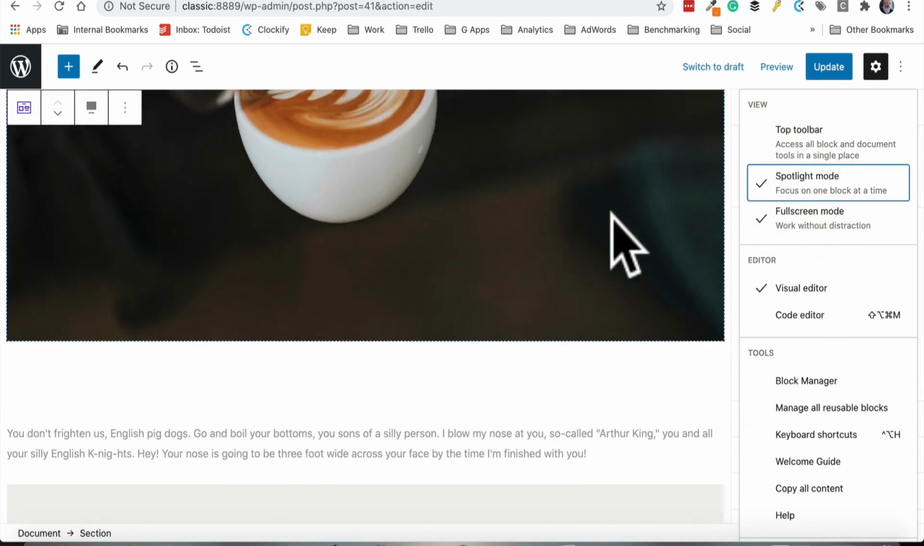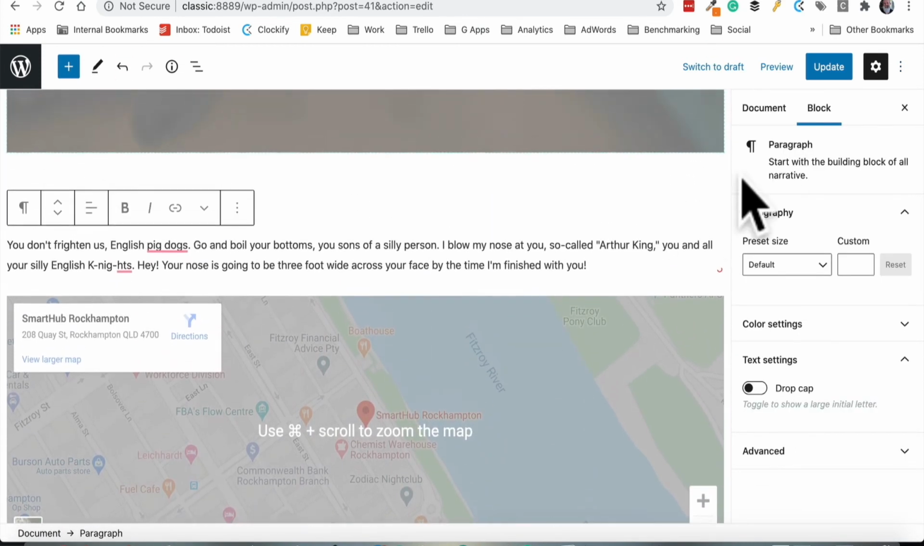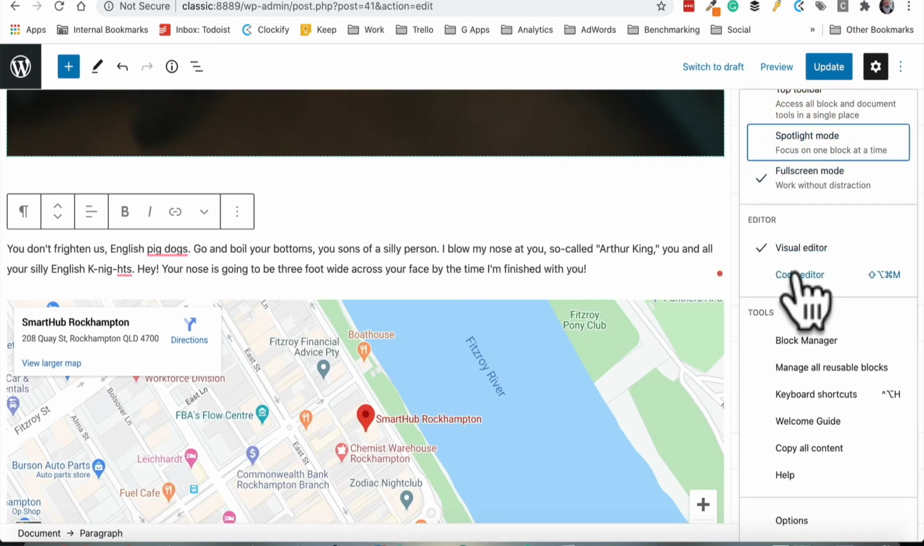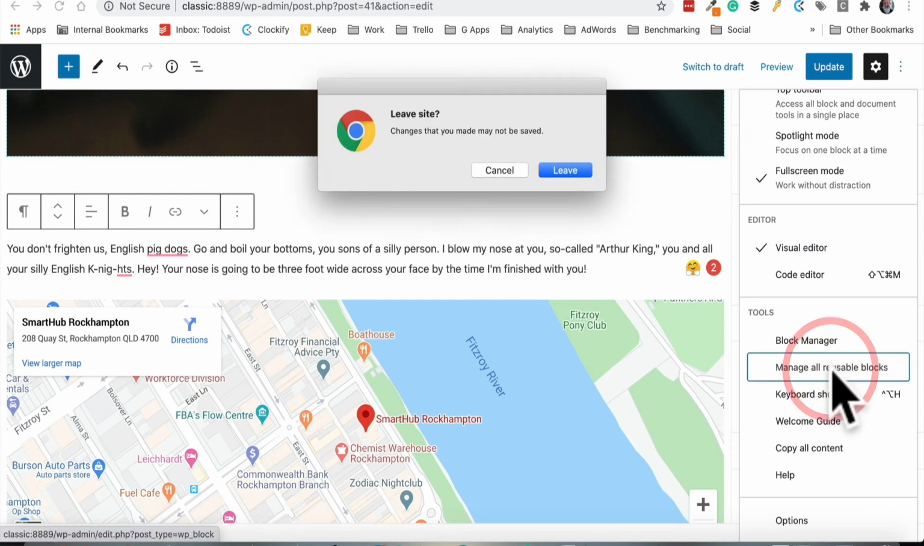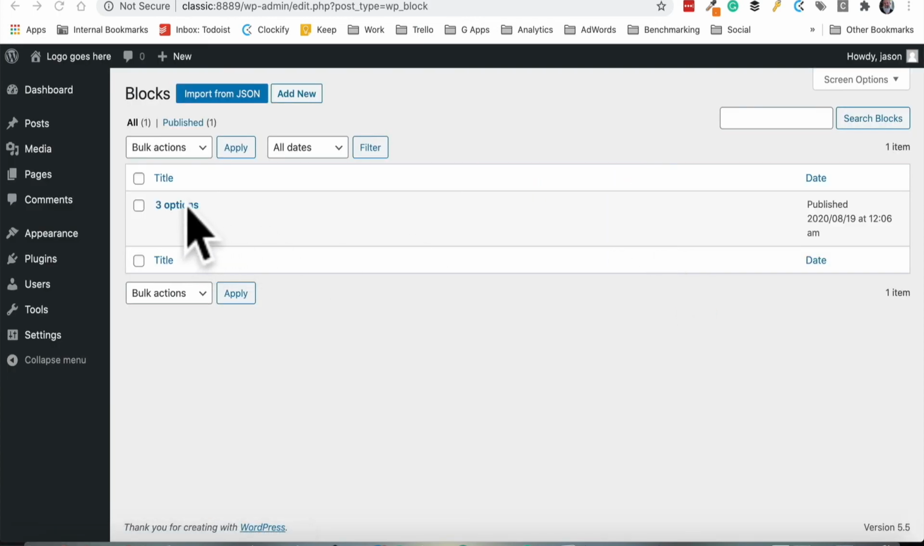Spotlight mode will let you focus on a single block at a time. You can see how the others are sort of grayed out unless I click it. I don't tend to use that too much. Code editor is there if you need to jump into that sort of thing, which you probably won't. Now, we mentioned before we made a reusable block. I can manage all my reusable blocks from there. No, I don't want to save those changes. So that's my 3 options block. I could edit that block from there if I wished.